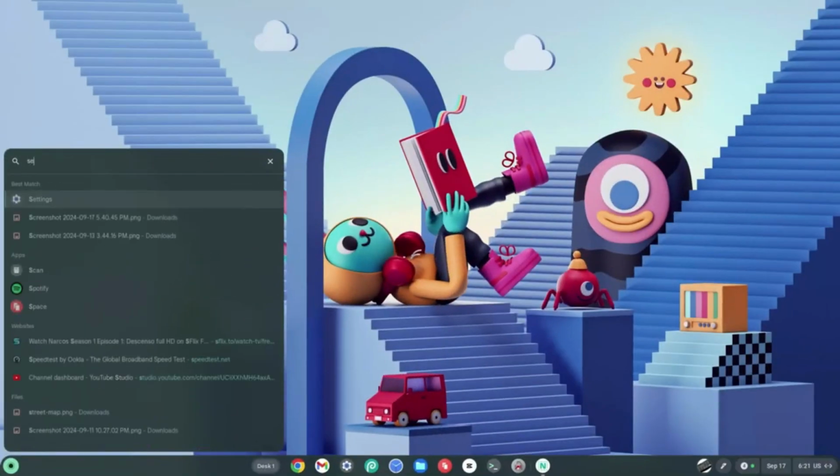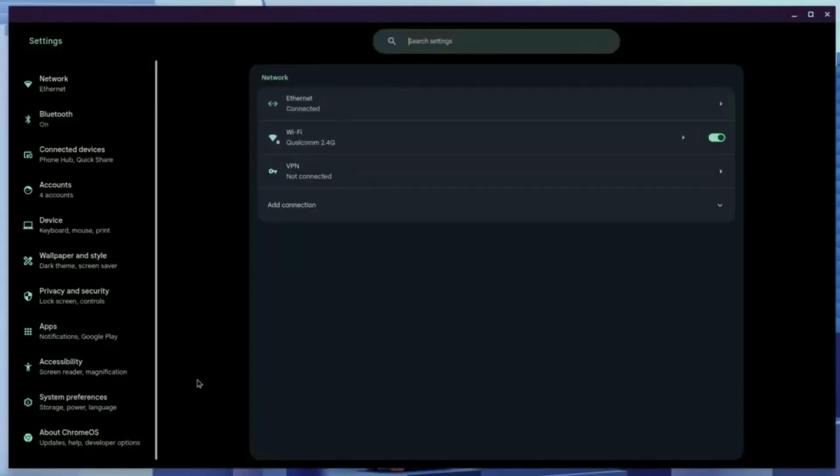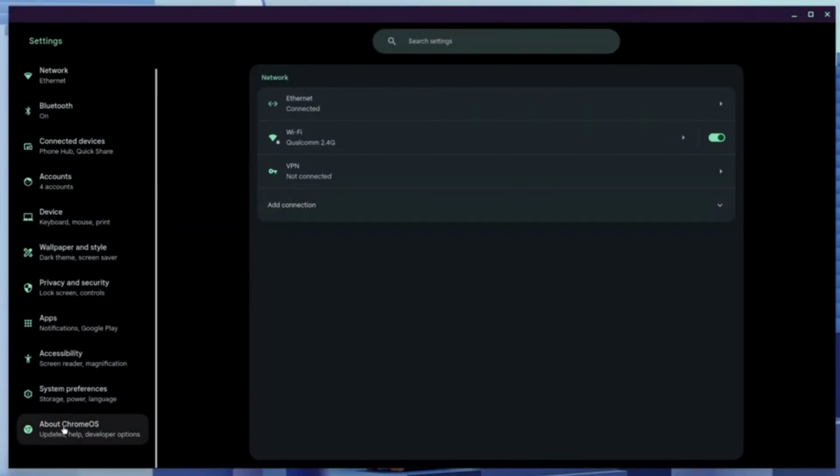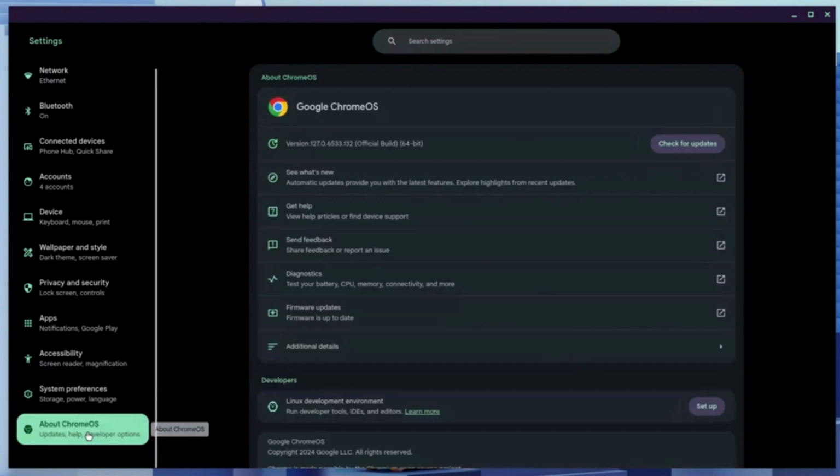Here I need you guys to type in settings and hit enter right away. Great. Now I need you guys to focus on the left panel, scrolling all the way down to the bottom until you find the About ChromeOS section. Excellent. Now go ahead and search for the Linux development environment and click the setup button to the right-hand side of that.